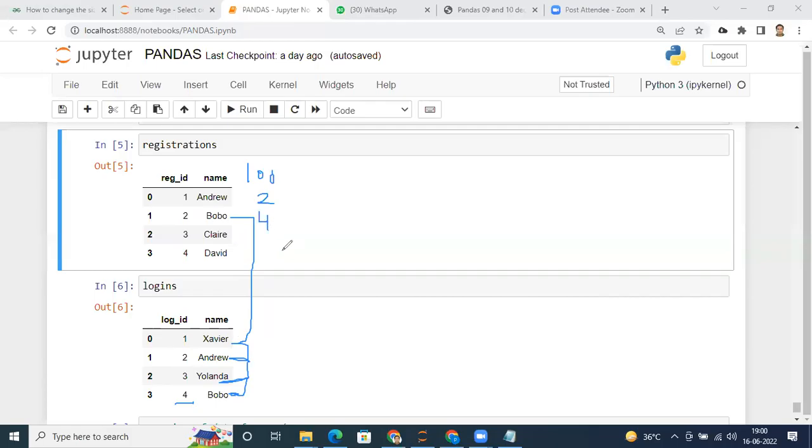Now move ahead. What will be taken? Clear. Clear will be picked up from here. With Xavier, no match. Andrew, no match. Yolanda, no match. Bobo, no match. There is no match. So this record will not be taken because there is no match. I'm talking inner join. Only matching records are needed.